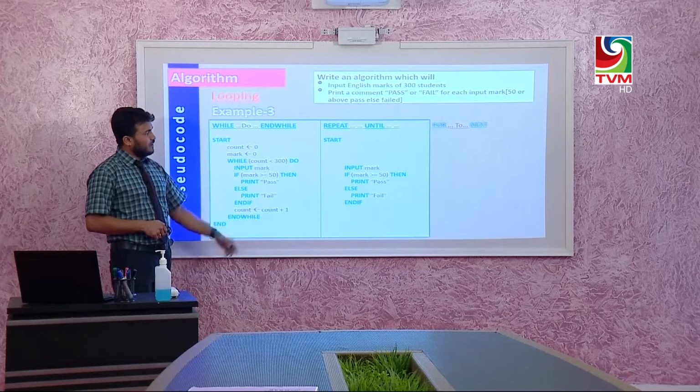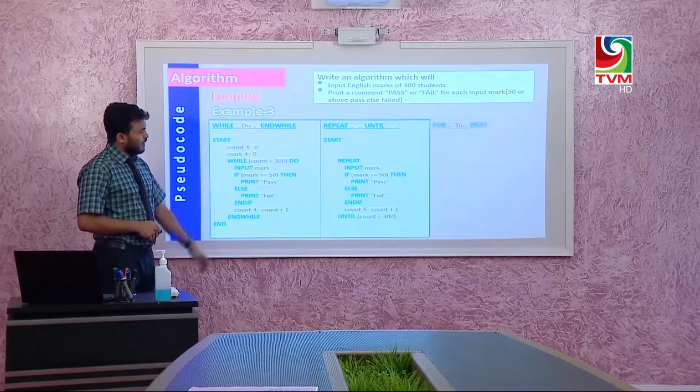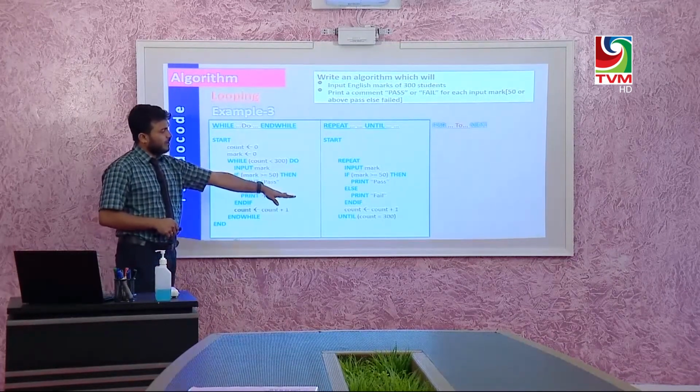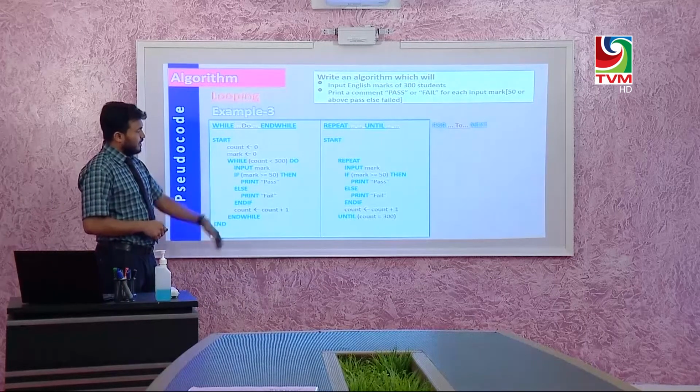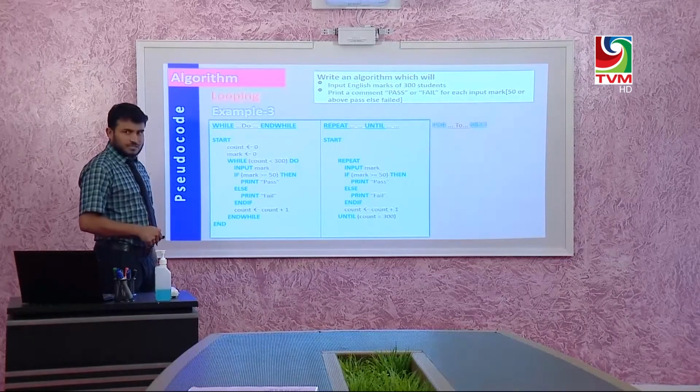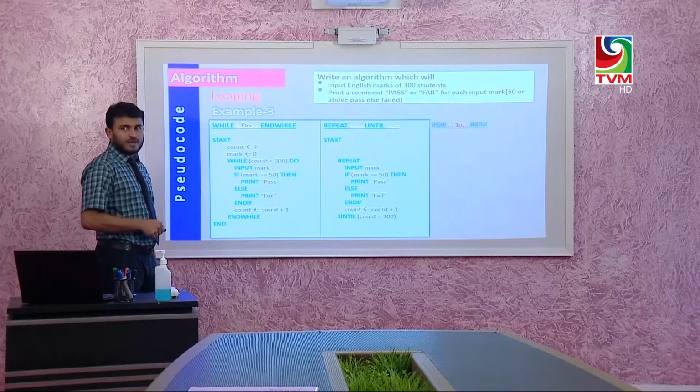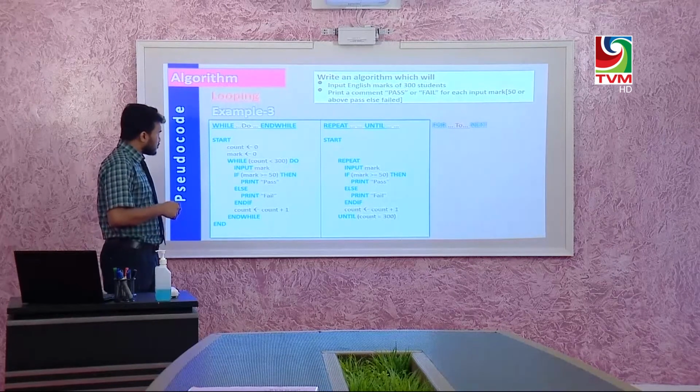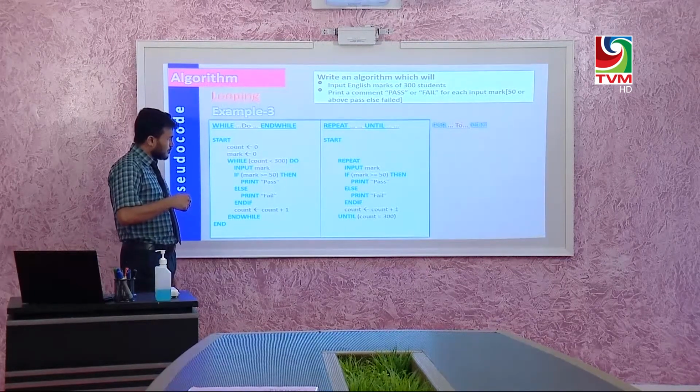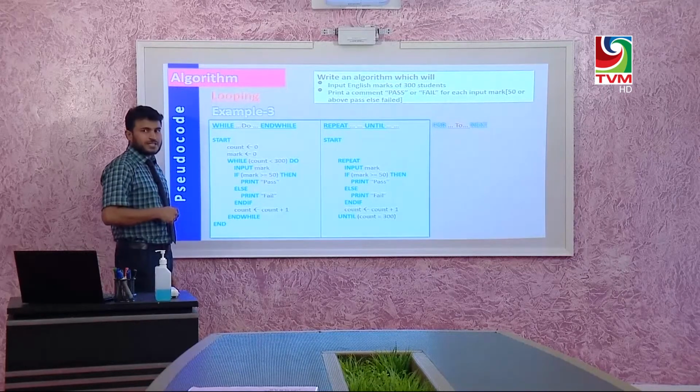Now, here we are using repeat until a condition is met. Here count is equal to 300. When this condition is false, this set of statements will be executed. When this condition is true, the loop ends.